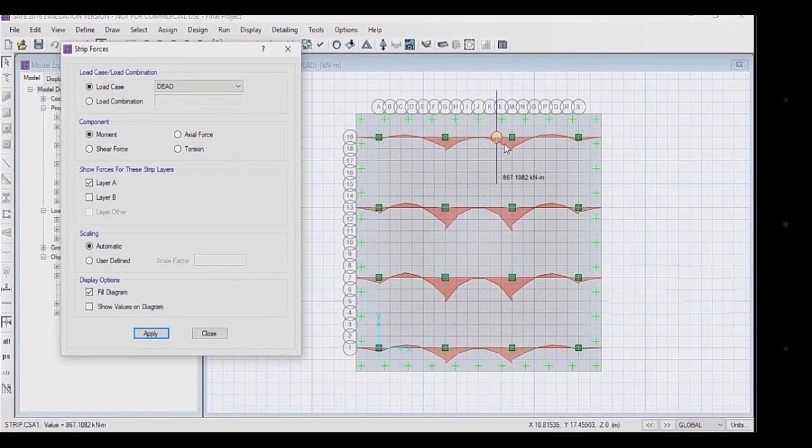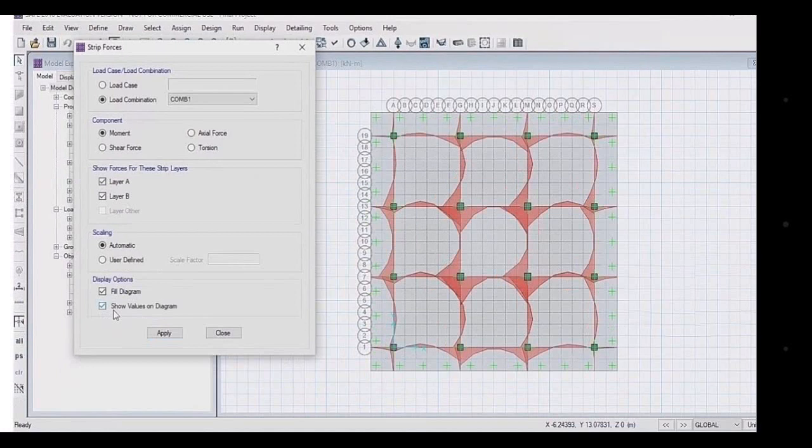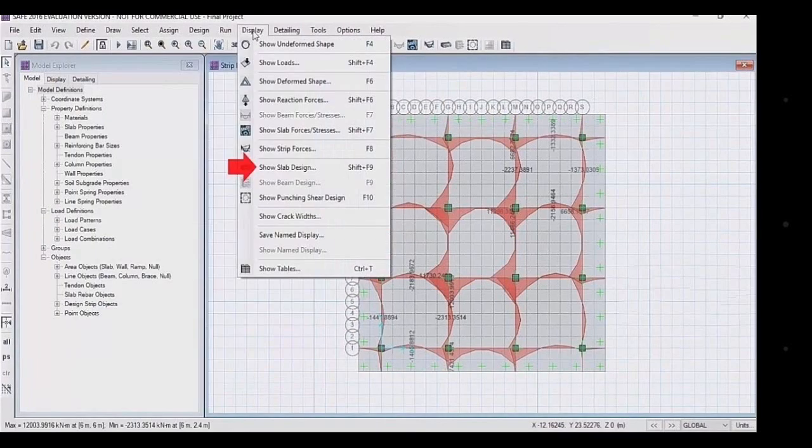We can check moment, shear force, axial force, torsion in layer A and layer B, and we can also change the load cases and load combination according to our need. Then click on apply to check the forces. This is the forces in layer B. You can also change the combination. Let me take combination 1 and take component moment and click on apply, then the strip forces are defined.